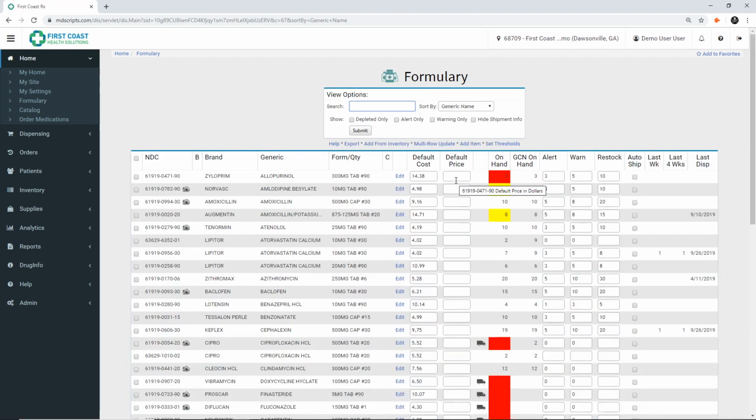If your practice offers a cash dispense program, you can set the prices you wish to charge for each medication by entering the amount in the default price column. The default cost is the amount you pay to purchase the medication from your vendor.